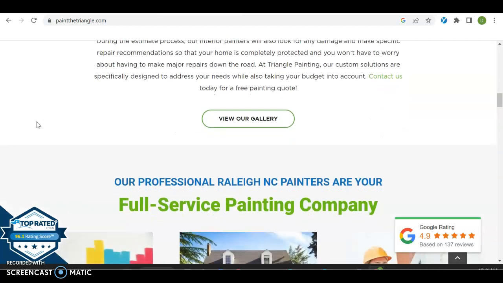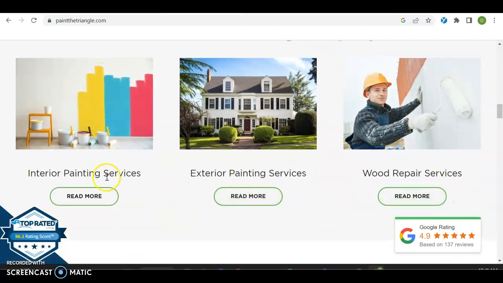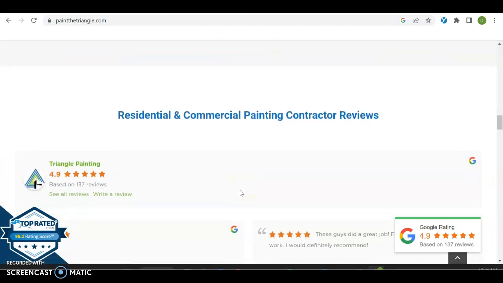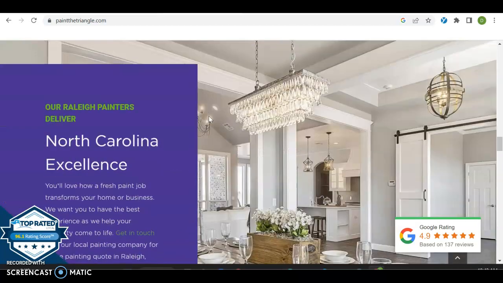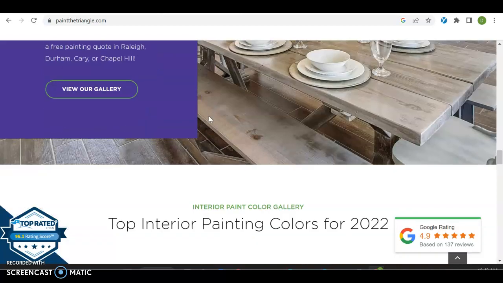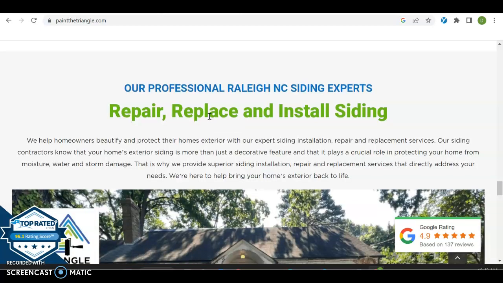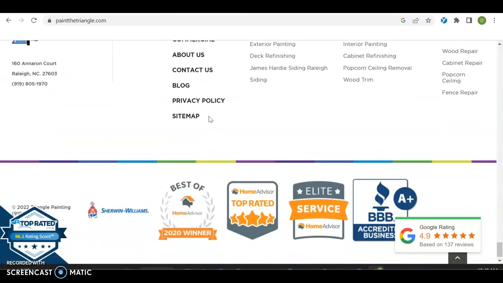They have the content, but not the quick information. And then obviously, interior painting services, read more. So obviously people can learn more about them, which is exactly what you need. Now, as far as having all of your 5-star ratings on here, you don't really need it because people will search for the ratings if it's really important to them. Overall, solid website. So let's take a look behind the curtain and see what it is they're doing.